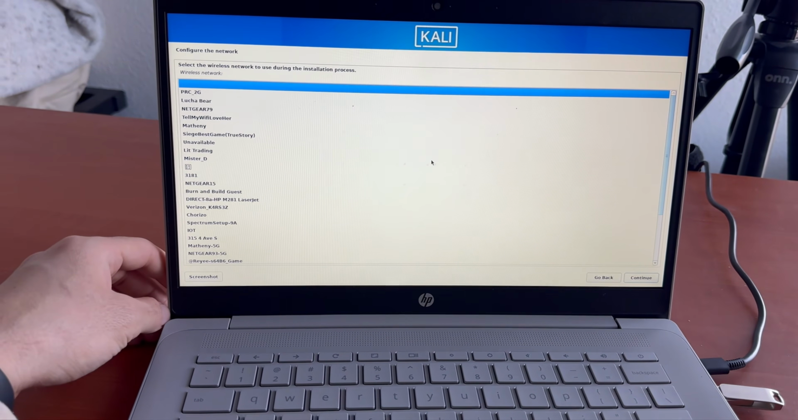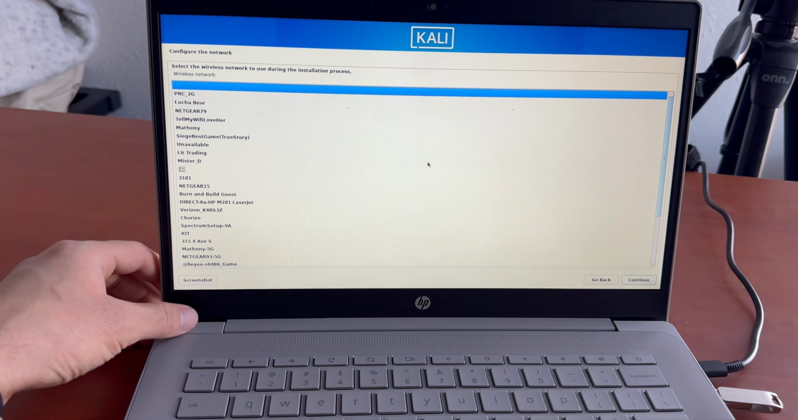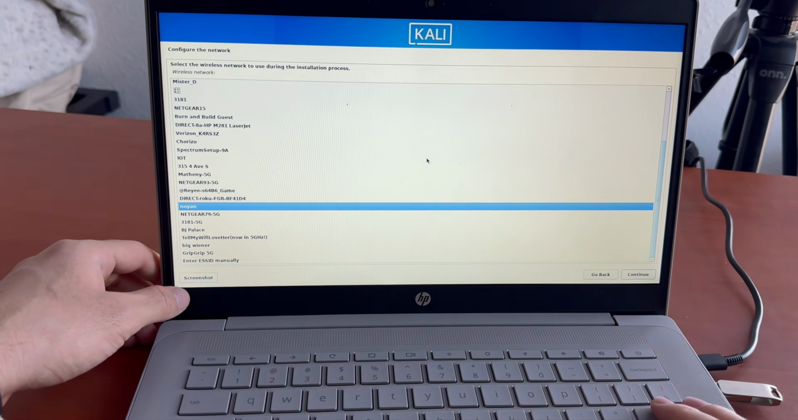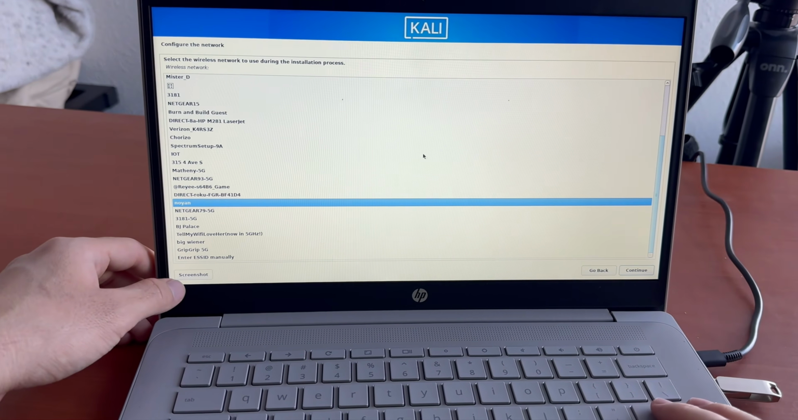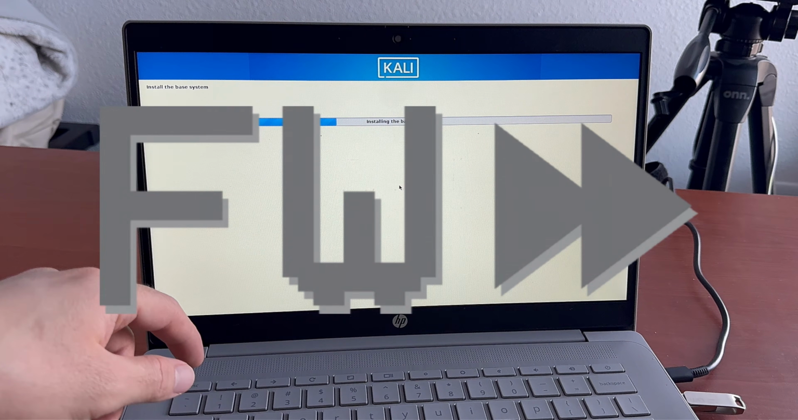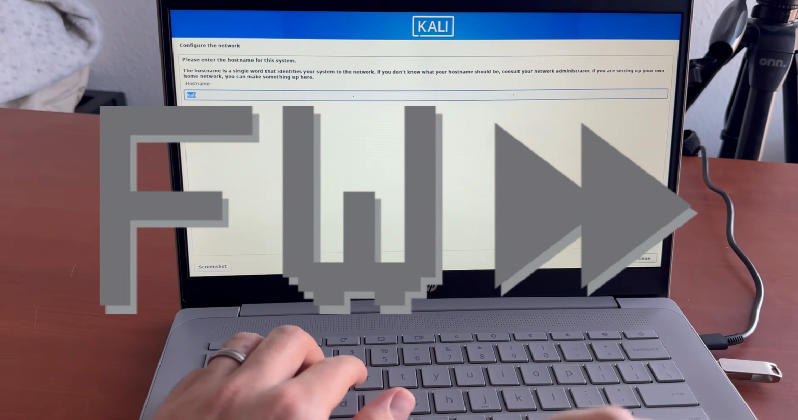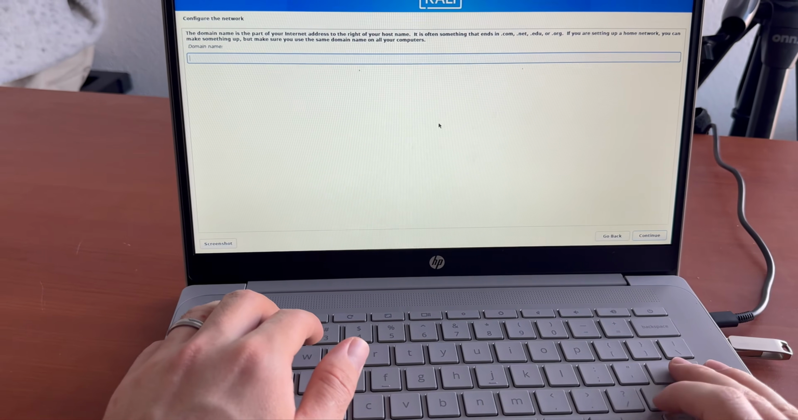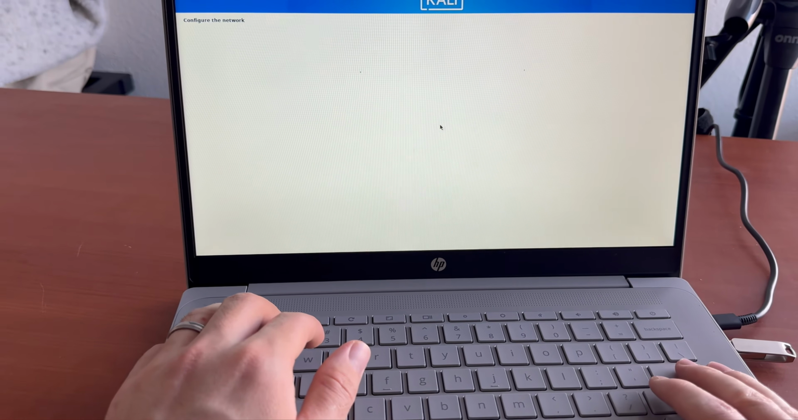Now we have to connect the Chromebook to the internet. I'm using my own Wi-Fi, home Wi-Fi. You can use your own home Wi-Fi or you can use your mobile hotspot, whichever works for you. So for the hostname, I'll keep it as Kali, hit enter. I don't need a domain name for this installation, hit enter.